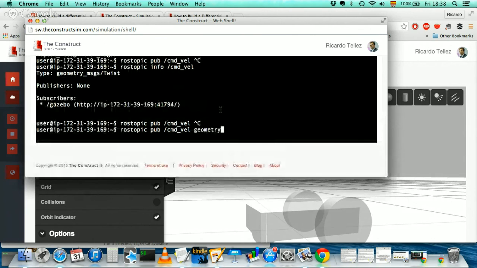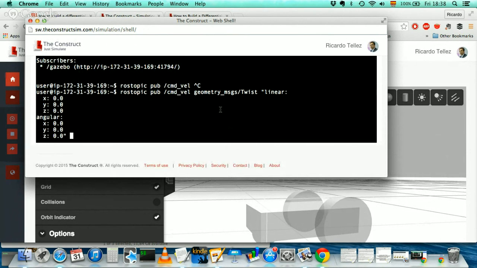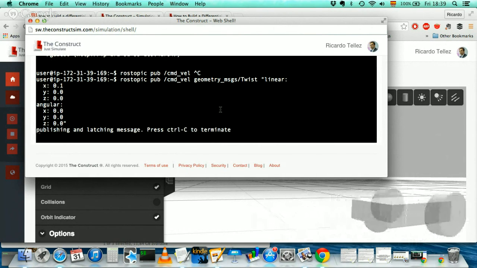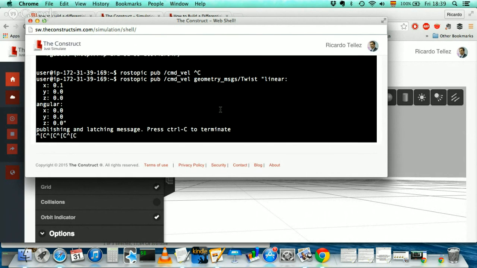geometry_msgs/Twist. Now, if we double tap after having written geometry_msgs/Twist, it will autocomplete the message. I only have to change this value of x in order to specify the speed that we want the robot to move. I'm going to put 0.1, for example, and we'll see the robot move. Okay, it will keep moving until we press Ctrl C, which should stop it.